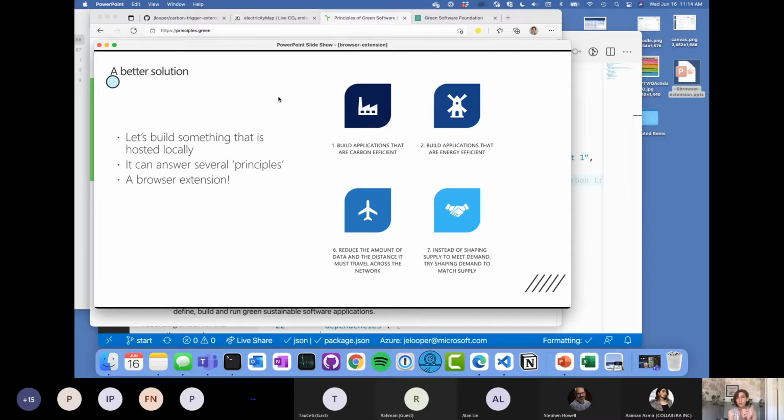So this answers 4 principles. It answers the idea that we're building both carbon and energy efficient applications. We're reducing the amount of data and the distance it must travel across the network. So we're reducing data flowing in and out. And then instead of shaping supply to meet demand, try shaping demand to match supply. So that's the concept of reducing the amount of data that we're having going back and forth and back and forth.